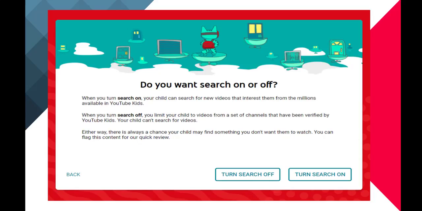The next screen that you'll get is it will ask you if you want to have your search on or off. So basically what that means is when your child is logged into the account, do you want them to be able to type something in to search for other videos? Or if you have that search turned off, what that means is they can only see the videos that you say these are okay videos for you to watch, or a certain channel. So they won't be able to go and search for other videos on YouTube Kids. Now, this is not searching YouTube in general. This will be searching YouTube Kids.